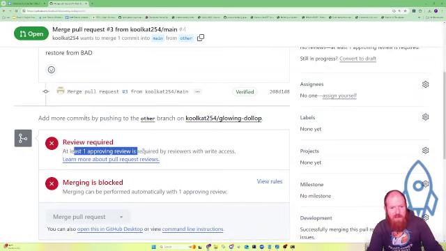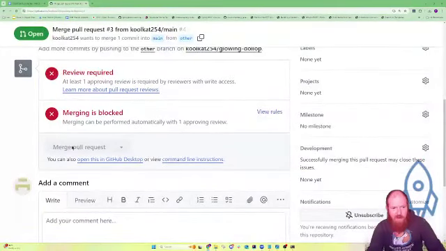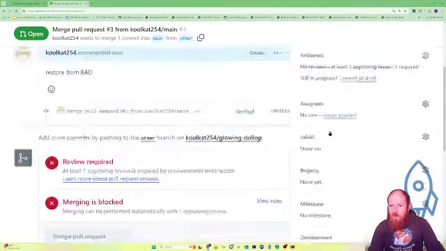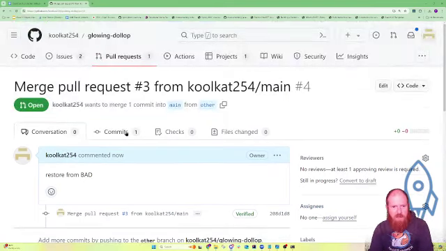Review required. At least one approving review is required. So right now you cannot merge this. It won't let you because I said, hey, you need to have at least one pull request there. So I did invite one person to my to join me on this journey here.